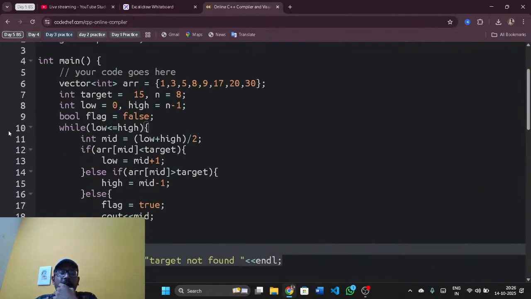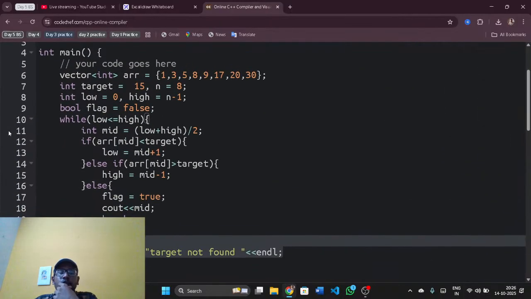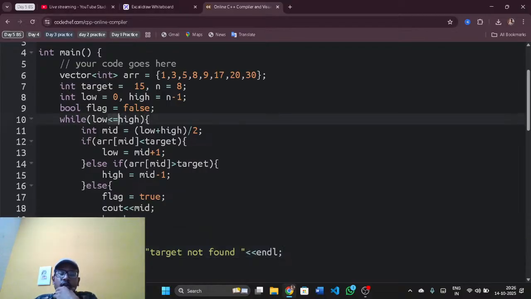So let me tell you this, right? This is the standard way of using binary search wherever you go. Low is less than or equal to high, and low is equal to mid plus 1 for some option, and high is equal to mid minus 1. If the answer is on the left side, we'll use high is equal to mid minus 1. If the answer is on the right side, we'll be using low is equal to mid plus 1.